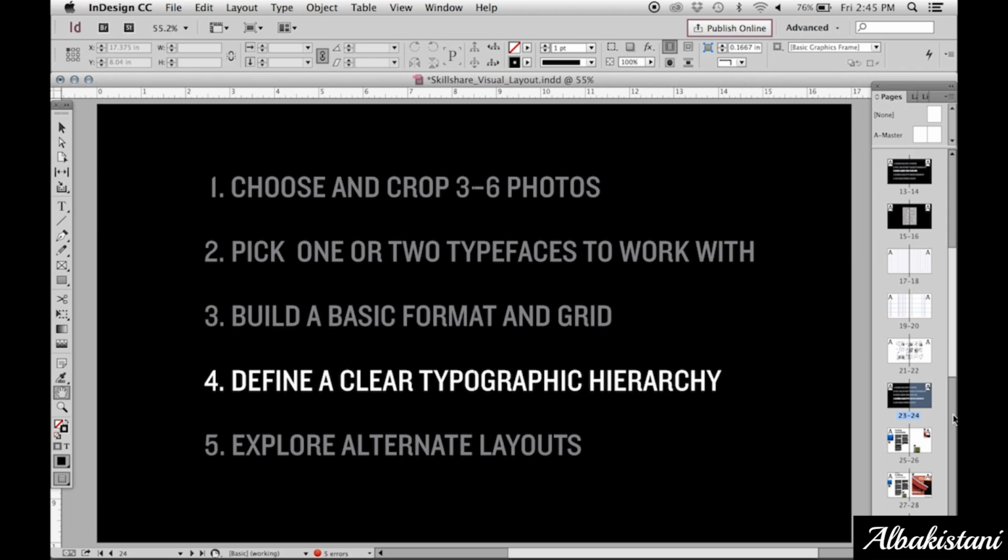So with this field, I've got a range of options that I can explore, and next I'm going to begin to build them out into some layouts. So now we're going to define a clear typographic hierarchy.